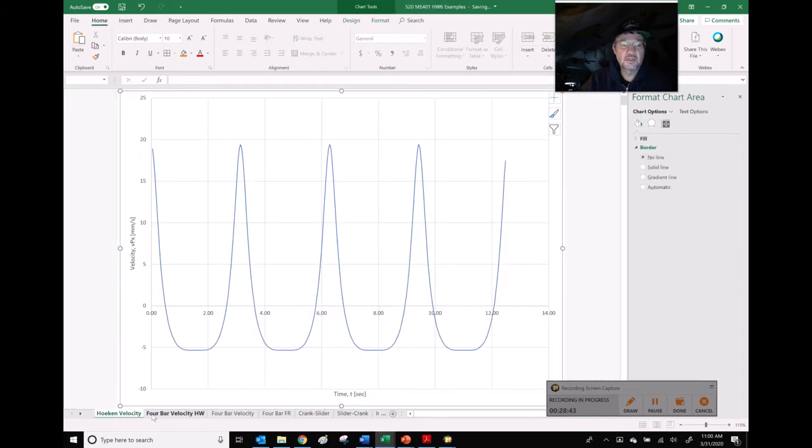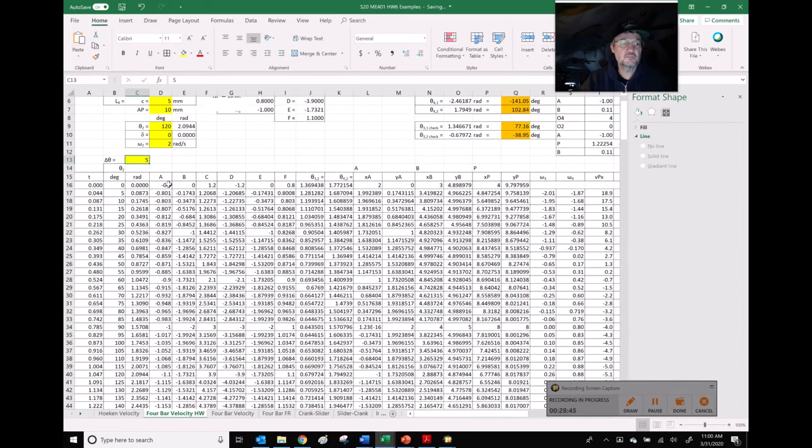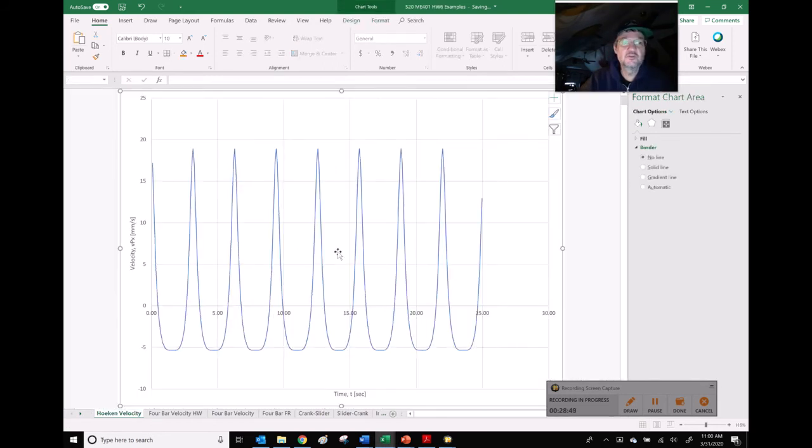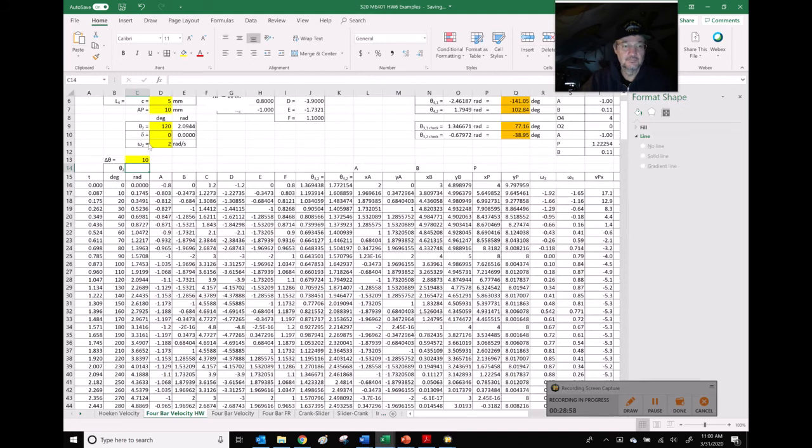The Hawken velocity was 5. Let's go to 10 and see how bad that is. Oh, yeah, you can see that's not very good. You can see the edges, the faceting. So let me go back to 5.